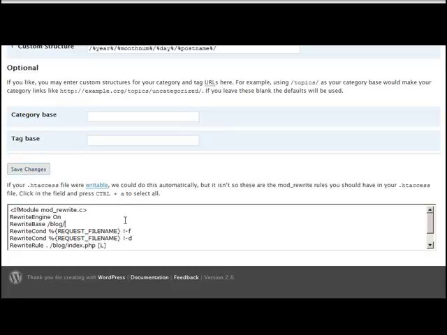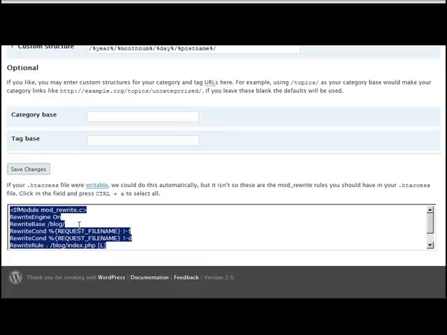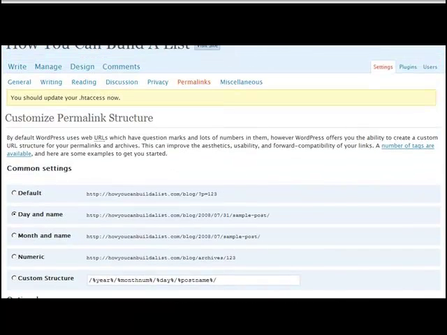But what you can do is select it all, copy this text, paste it into a .htaccess file locally, and copy it up if you want to. And it's worth doing it. You do need to do this.